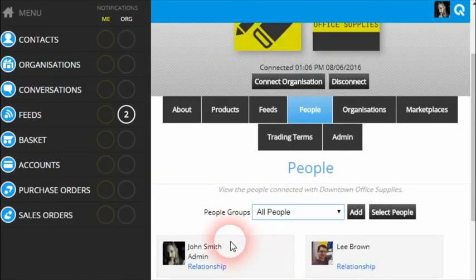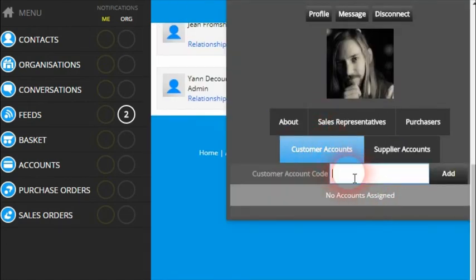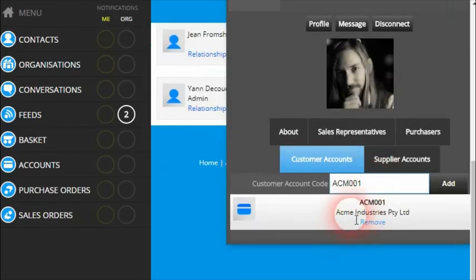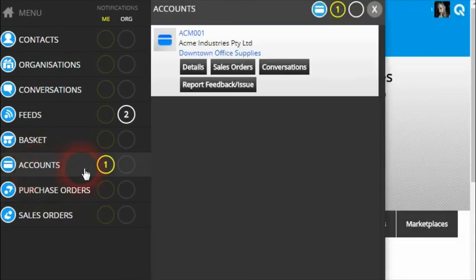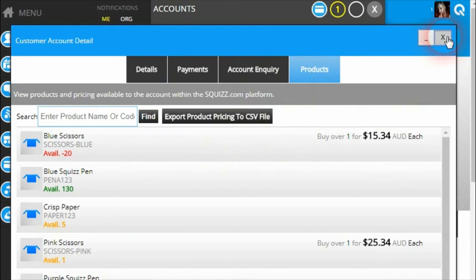As well as we can assign an account to people. So we've got this person here called John Smith. And then within the profile details, if we click on customer accounts and we enter the code of our account, we can now assign that person to the Acme Industries account. That person can then be available from the accounts menu. So click on the accounts menu, a person can now quickly and easily find that account, click on the details and go into the products and view the product information there.